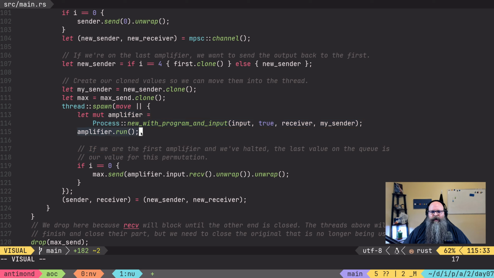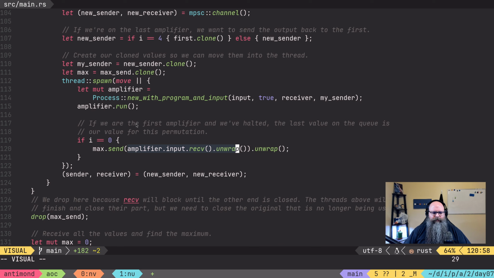And so when amplifier A finishes, we just want to know what its last input was, and that's the answer to the problem. So that's what this code is doing right here. We say, hey, if we're amplifier A, I equals 0, then we should update our max value based on what its last input is, if that makes sense.